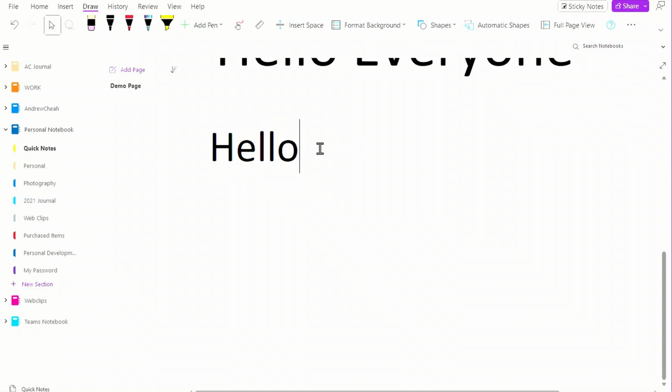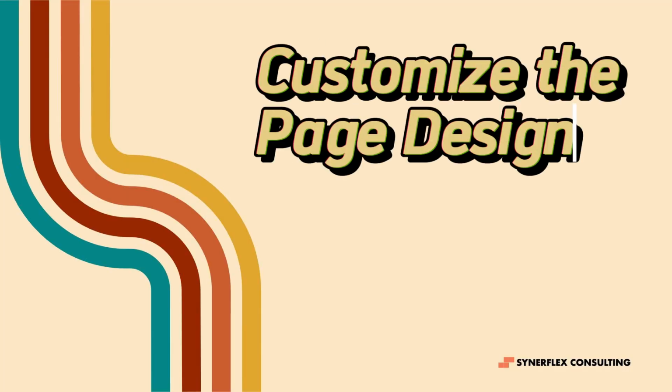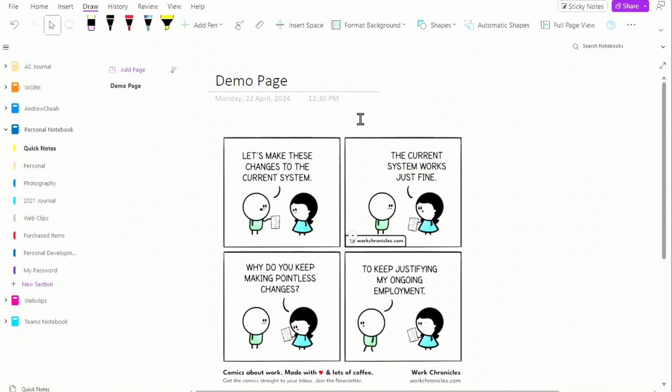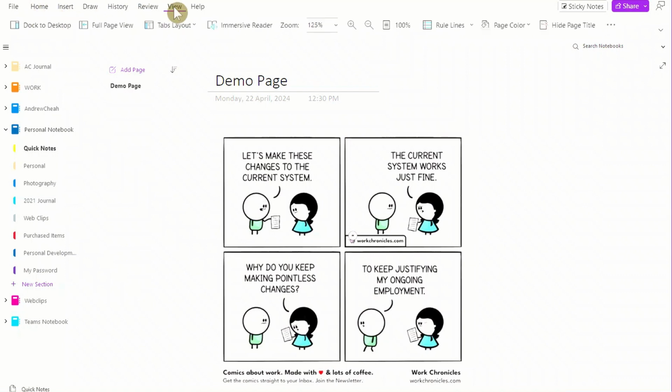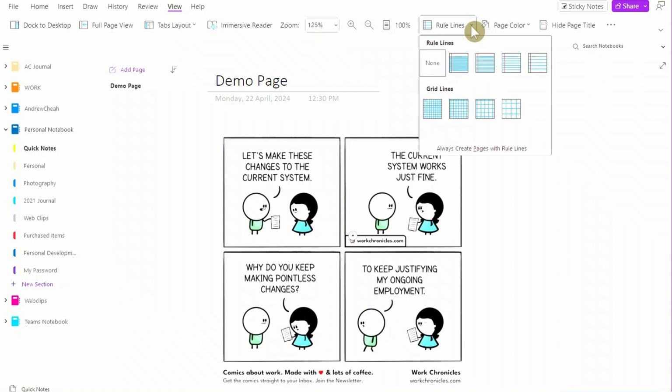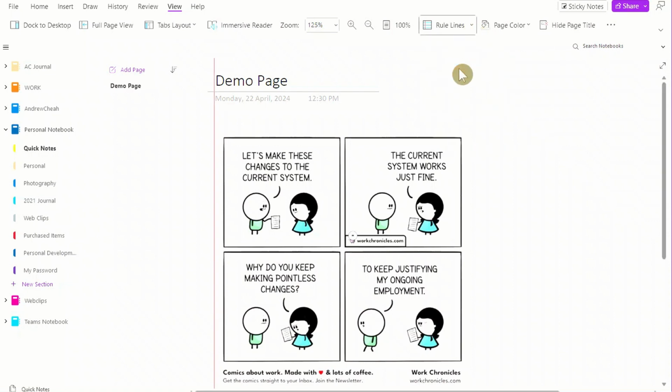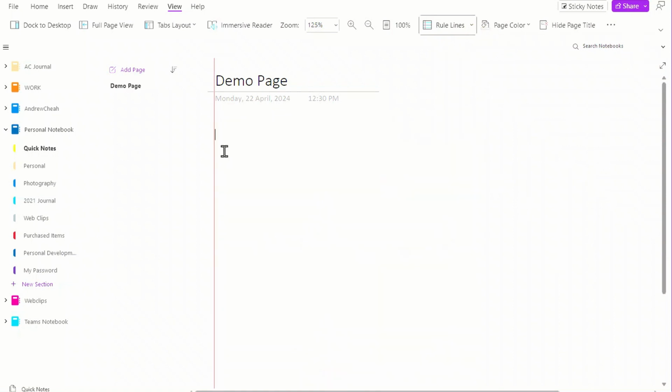All right. Now, the third one I want to share is that you can actually customize the page. If you look here, it's a blank page, white color, and you don't like it. Right now, you just go to View, and then if I or you like to have some lines, like your notebook, let me delete this. You can have that.